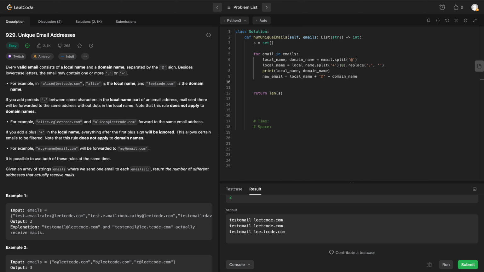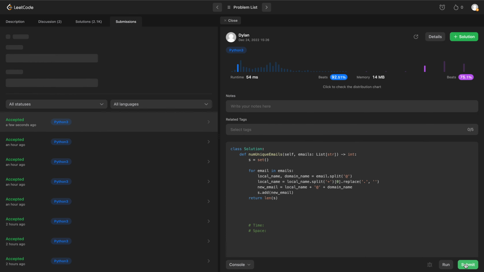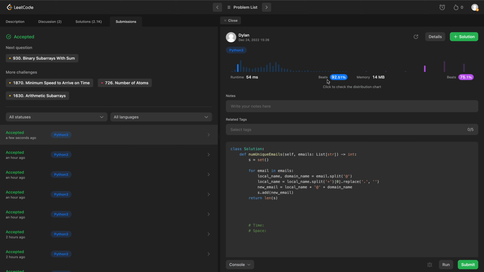Now what do we need to do with it? Now we need to add it to our set, because we only want the unique ones. And we can do that by saying s.add our newly constructed email. And then we can just return the length of our set. So let's run this and get rid of this print statement, see what we have. Okay, so we passed both test cases. Let's submit this. And we do pass, it's pretty good.